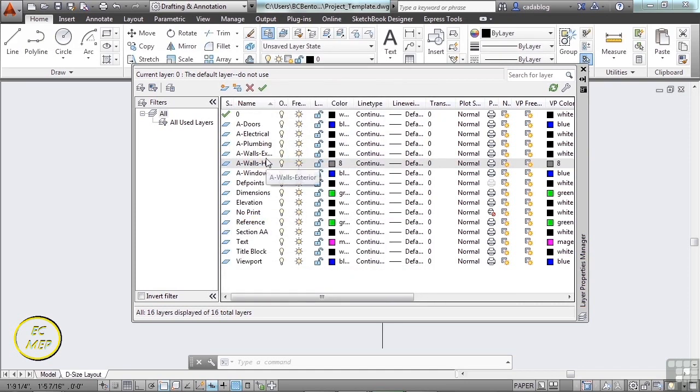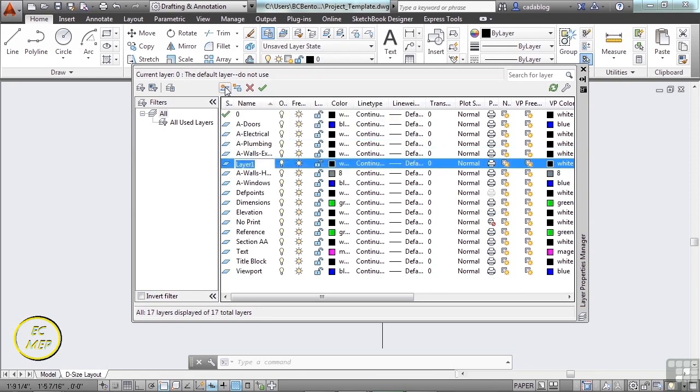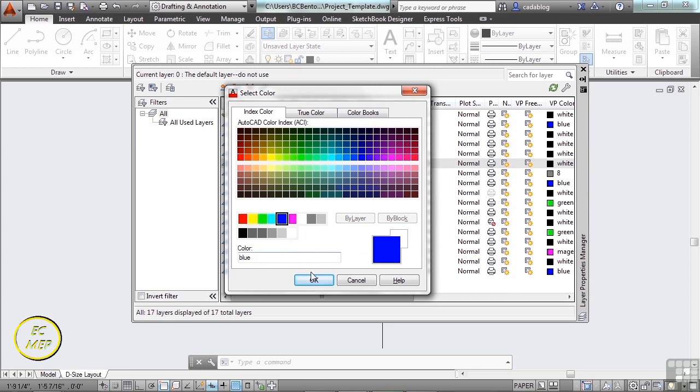Now I want an interior wall layer. All right, so let's make another new one. Let's pick this line for the exterior because we're going to make it very similar to it. Type in A-wall-interior. And this time we're going to make the color blue.